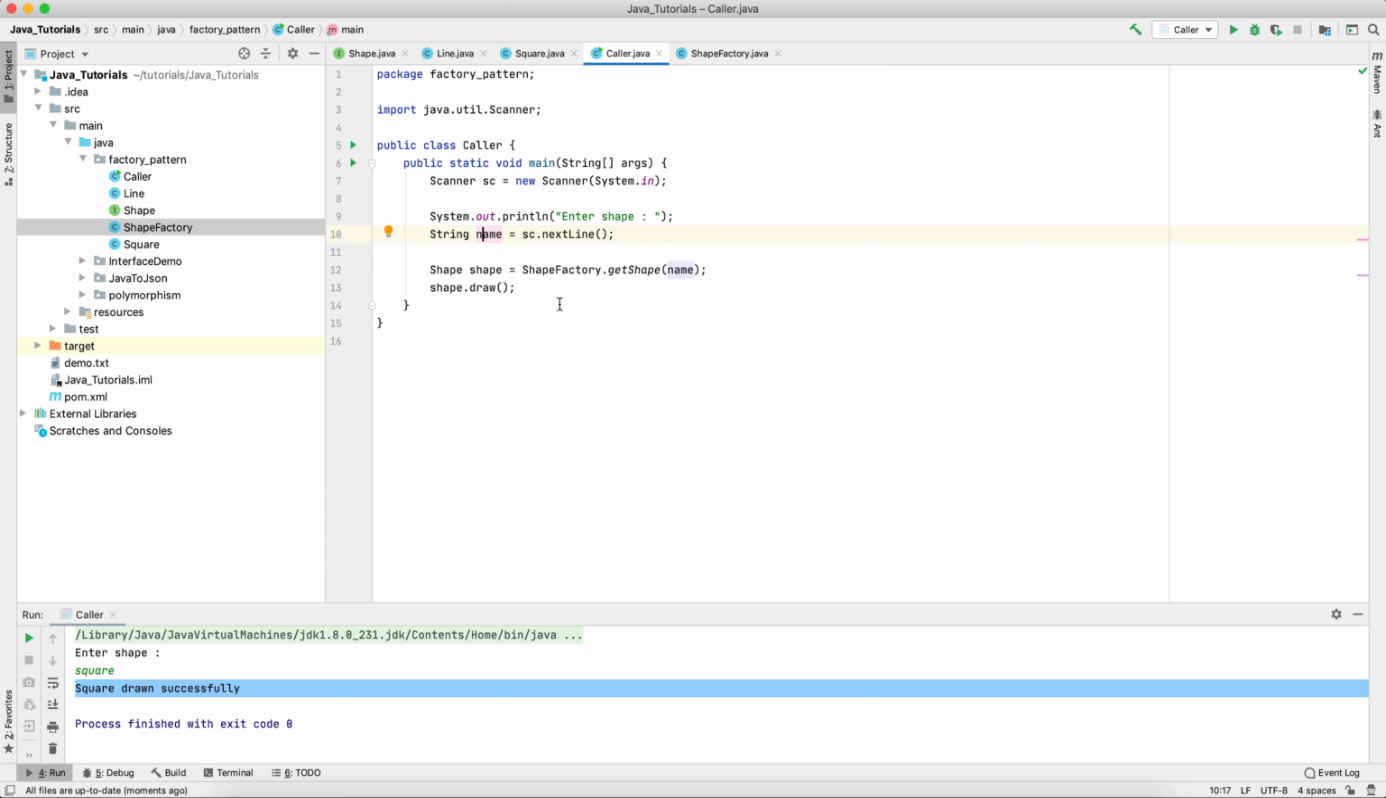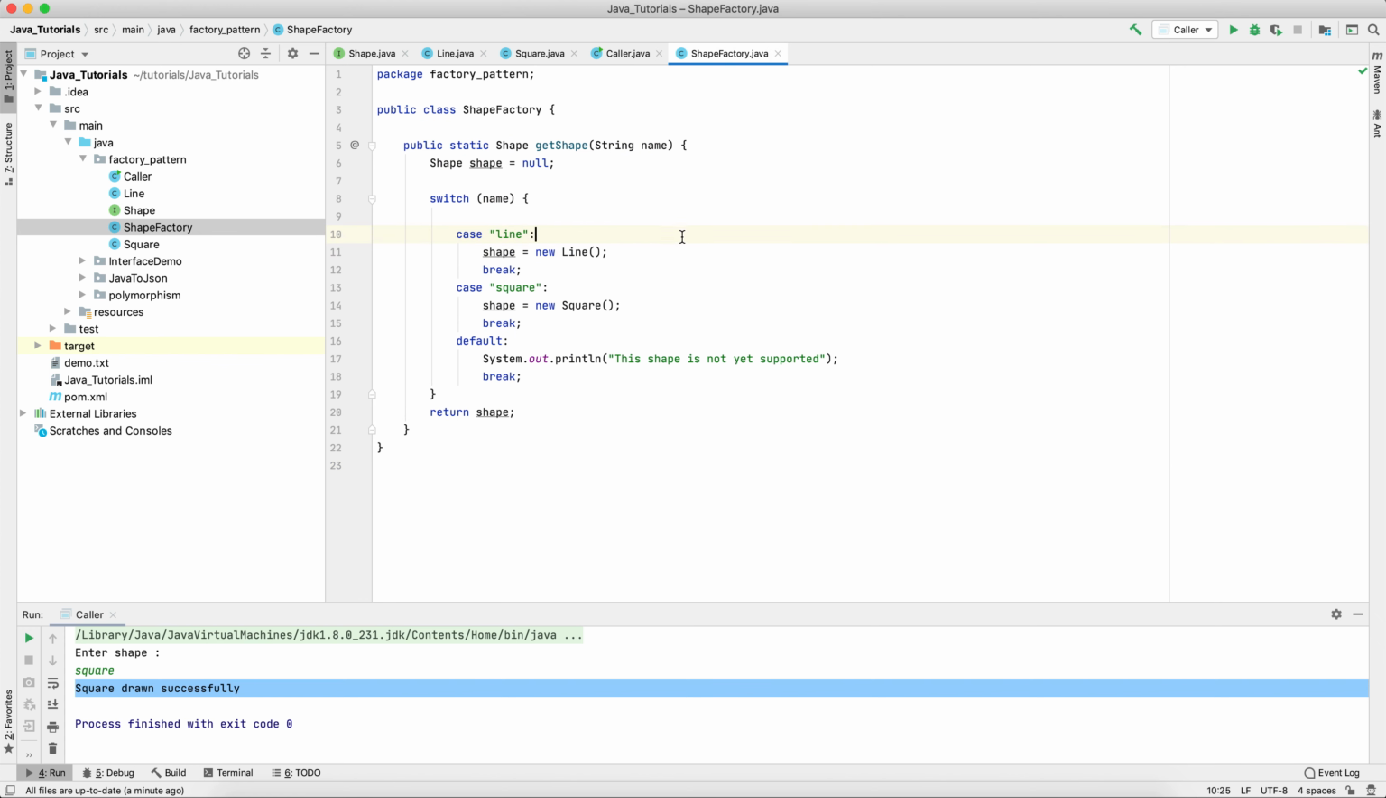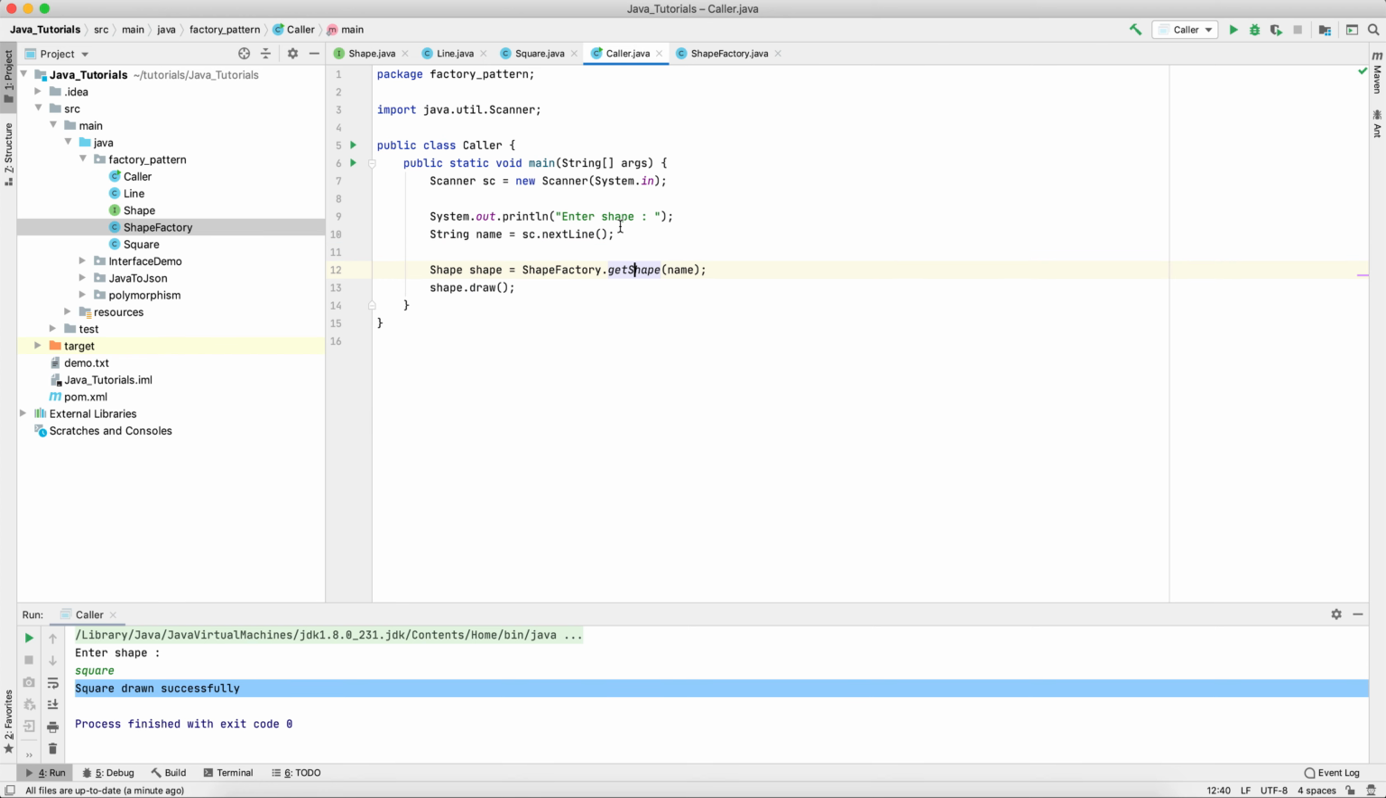All the logic, all the if else statements, all the switch cases, why should my caller worry about these things? My caller should just say that I just want to draw a line, that's it. The rest of the logic to create the object of the appropriate class is shifted to this factory method, based on these cases. This implementation, this shape factory logic, is known as the factory design pattern.